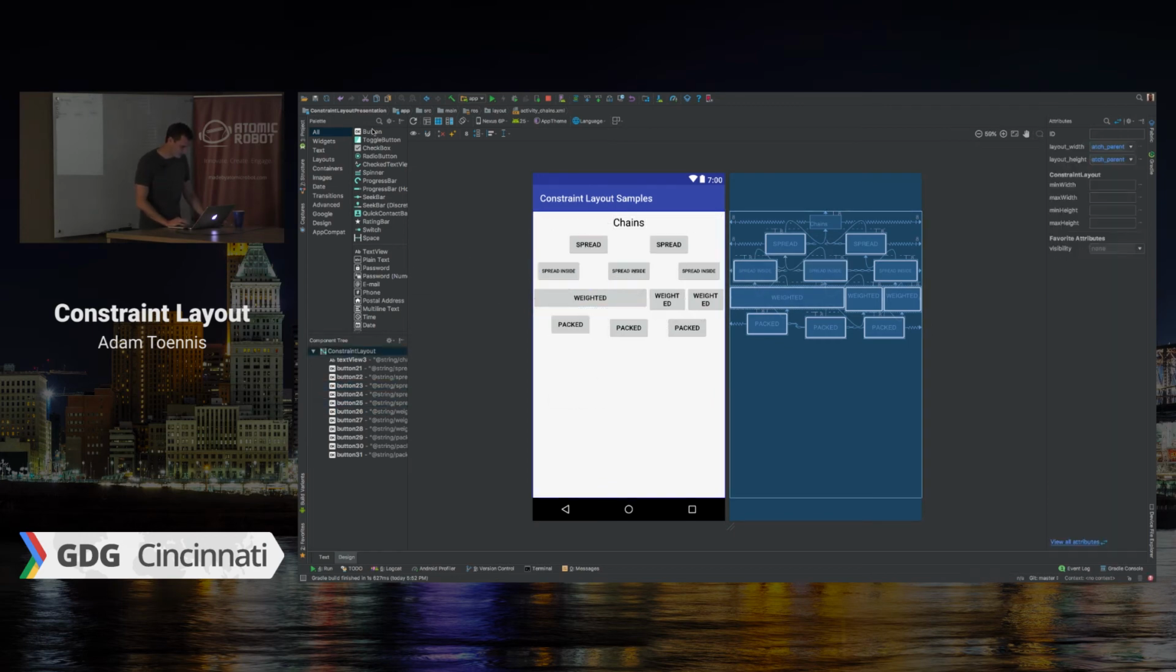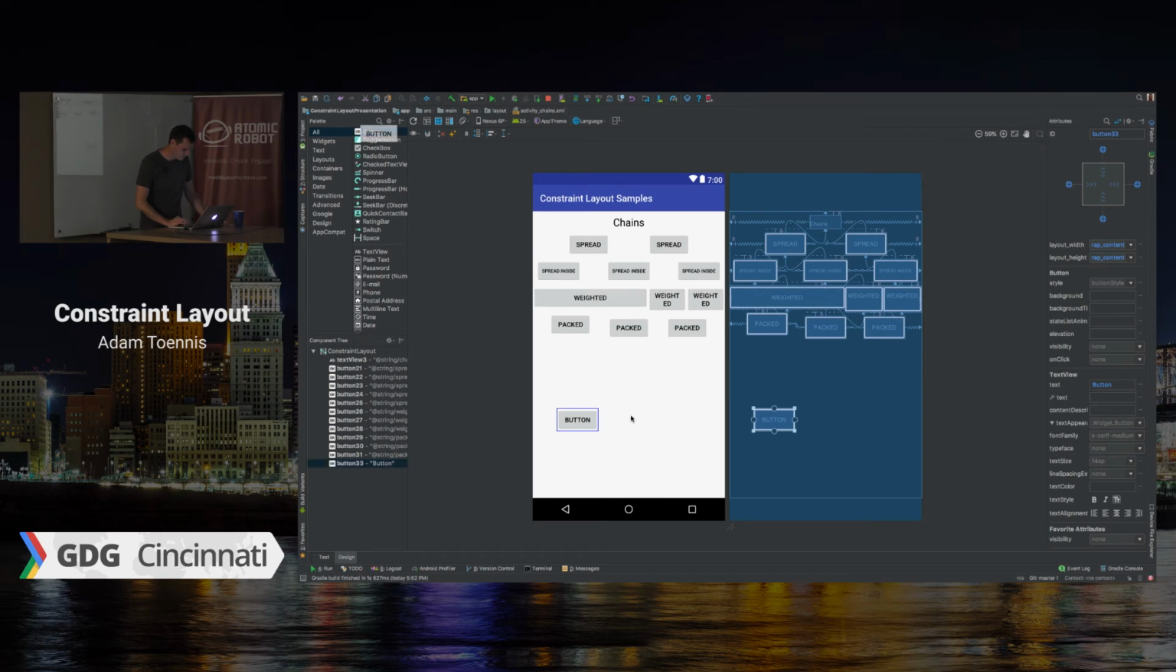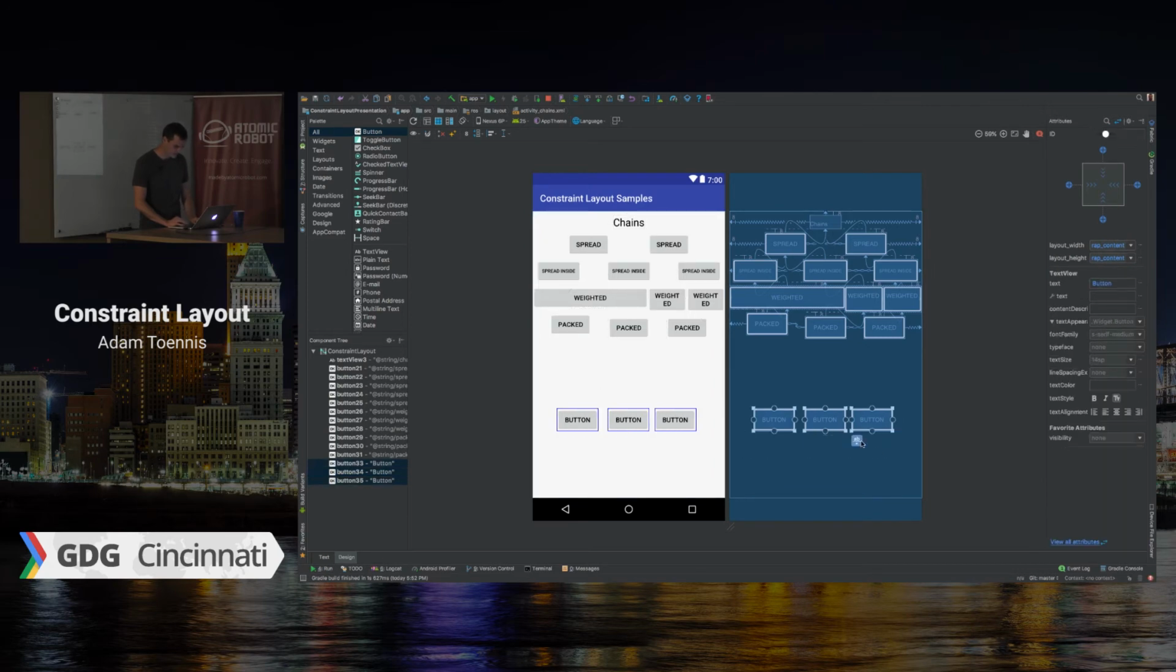To chain is pretty easy. So just like that video is showing, you can just drag a button, another button, and another button. So they're all just kind of laid on there haphazardly. Just highlight them all. And so under center, then you can say create horizontal or vertical. I'll do a horizontal chain, and now they're chained together.